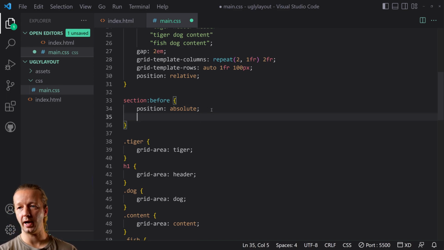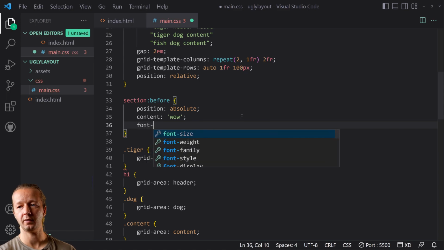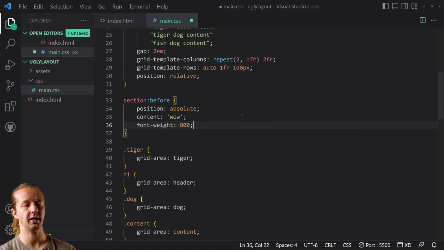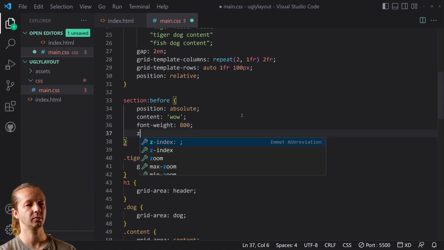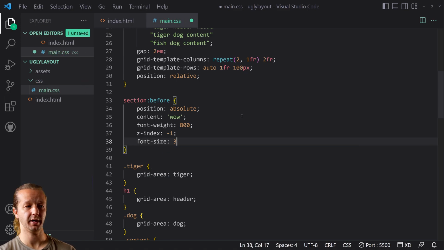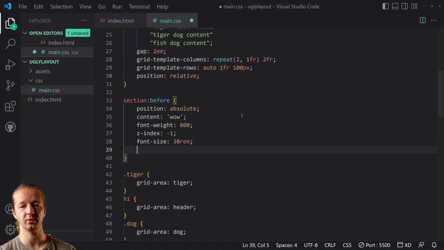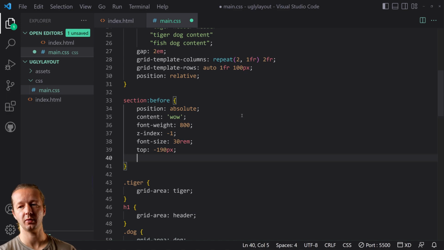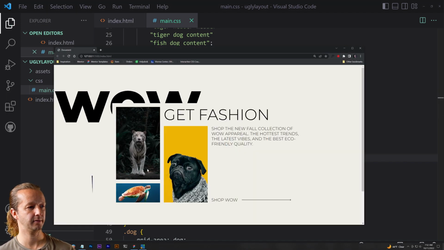So now what we do is we specify content wow. We'll put in font weight 800, z index to push it behind the section element is -1. Font size is going to be big, 30 rem units. It's 300 pixels in Figma. And then we're going to do top -190 pixels, and left -300. And that should be it. There it is.